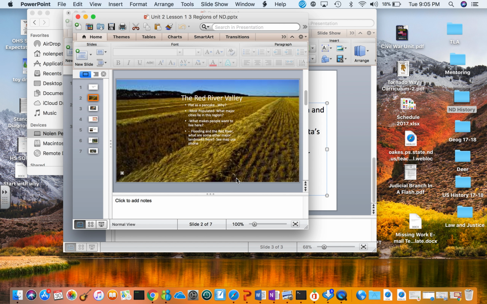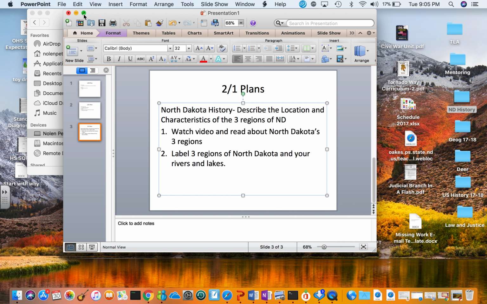It's very important that you know these 3 regions. You become familiar with these 3 regions and what they have to offer. Please notice when you're doing your maps the major cities of these regions. We said the cities in the Red River Valley, but notice the major cities of the Drift Prairie and the Missouri Plateau also.